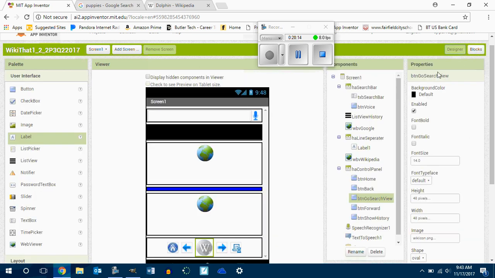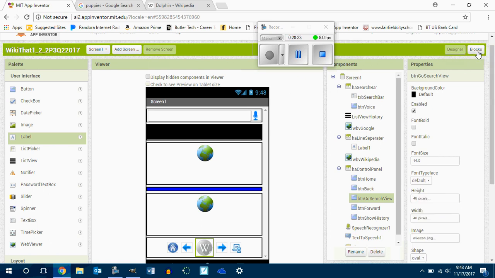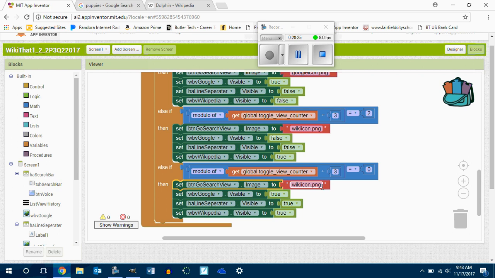Okay, what's the double pane icon? I called it Google Wiki Combo.png. Okay, so now I'm going to go back to my blocks, and this is going to be called Google Wiki Combo.png. Okay, let's go ahead and run it.